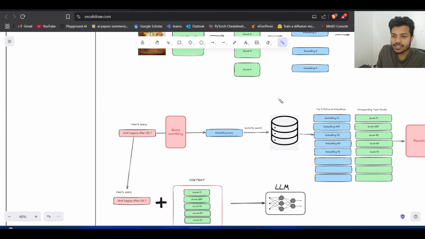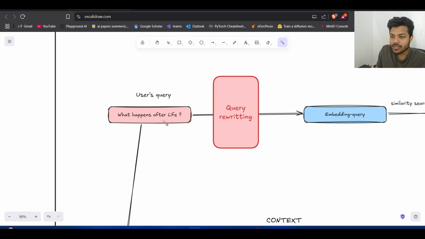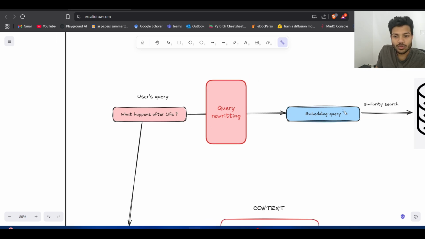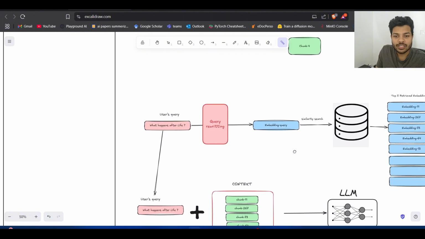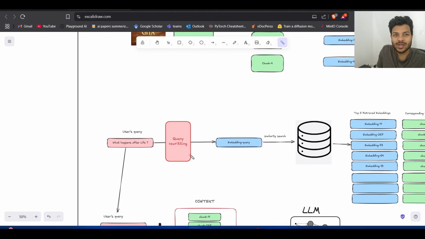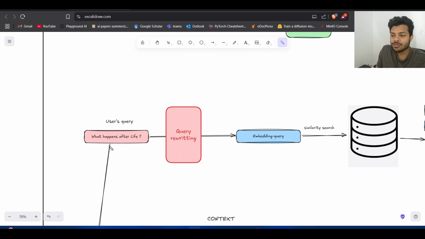Now let's see the second stage. Here, we got a question and we were directly converting this query into an embedding and then searching for similar chunks in our database. But this might not be the ideal method. What we would like to do is query rewriting. That means we would like to enhance this query to better match the context of my document.